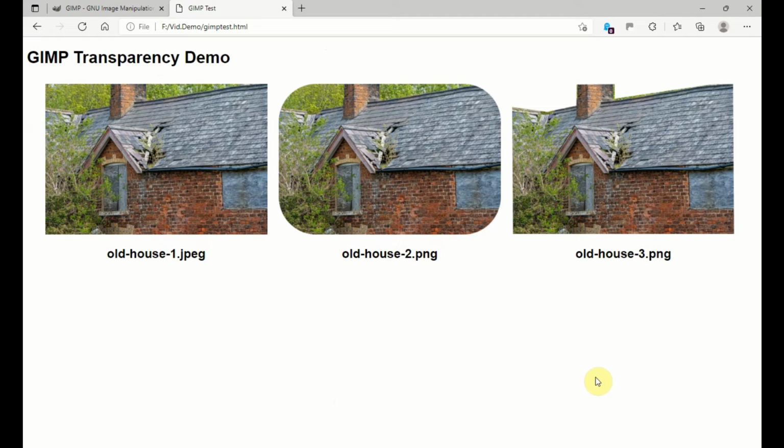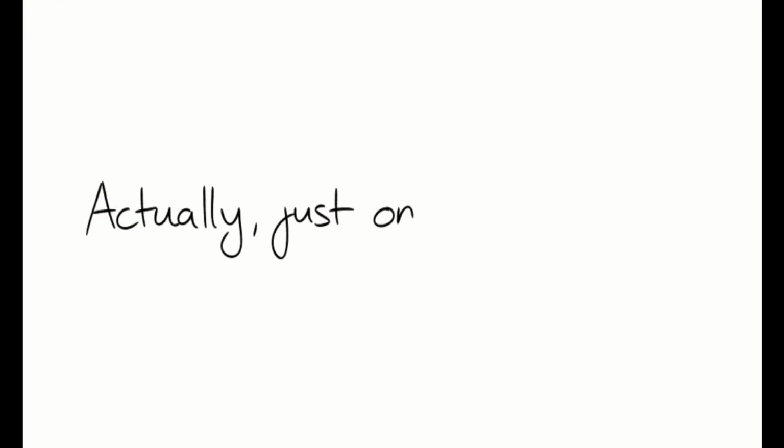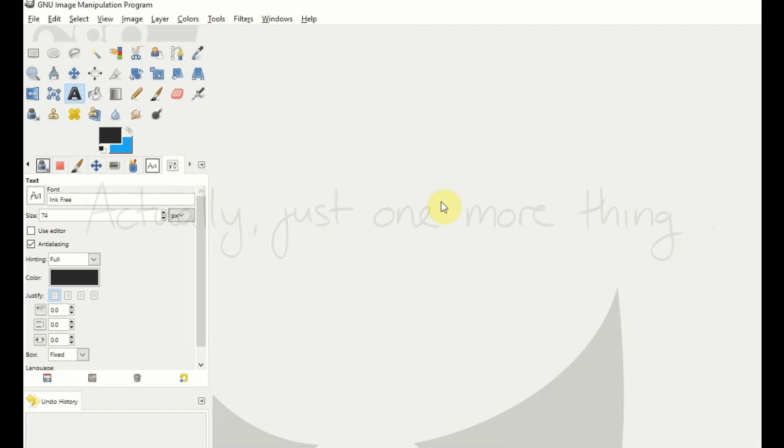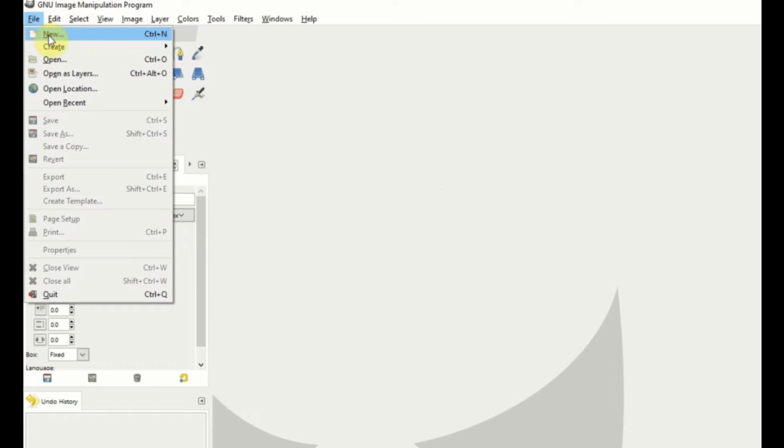Here's our 3 images. So it's really not very complicated to do. You just got to remember to follow each of those steps, and you shouldn't really get any problems at all. Alright, so one more thing that you might want to do is to have an image with a completely transparent background, and that's easy enough to do as well.